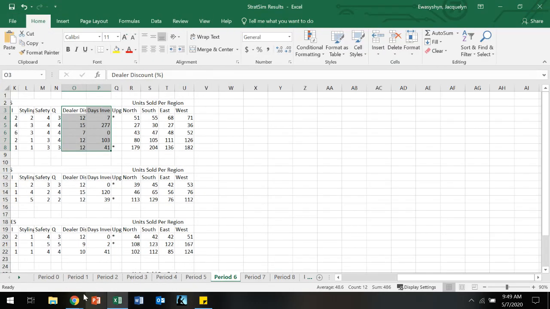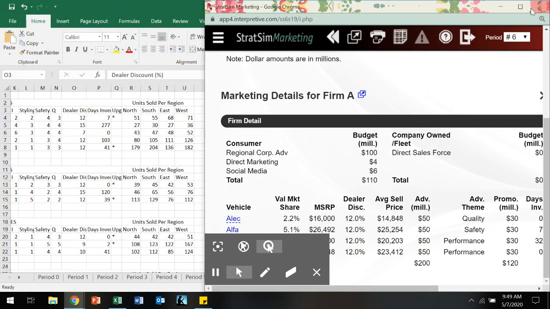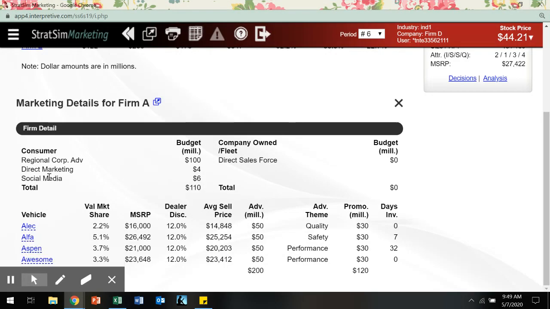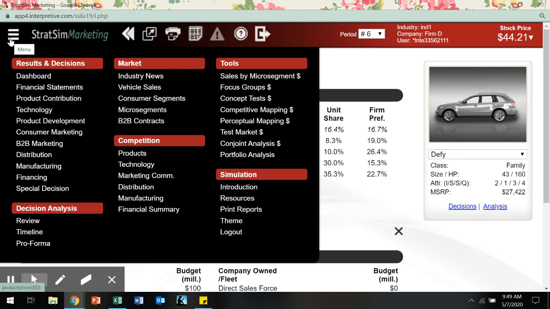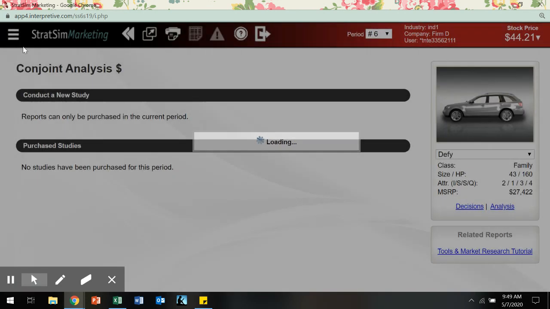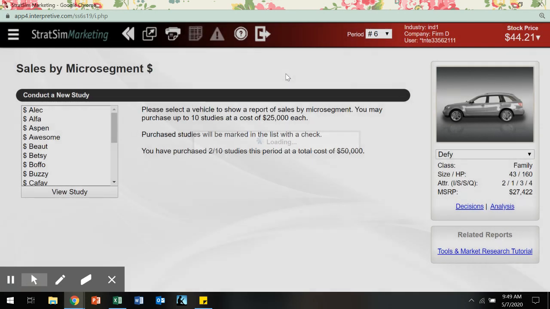Okay. So first I would do that to try to get a better understanding of where everything was and where you landed. Then we often would do different tests. So this sales by microsegment helps you realize where your vehicle, like what microsegments it really attains to. I would recommend doing this in the practice round if you get one, because it costs money and it probably won't change much unless you majorly modify the specs.